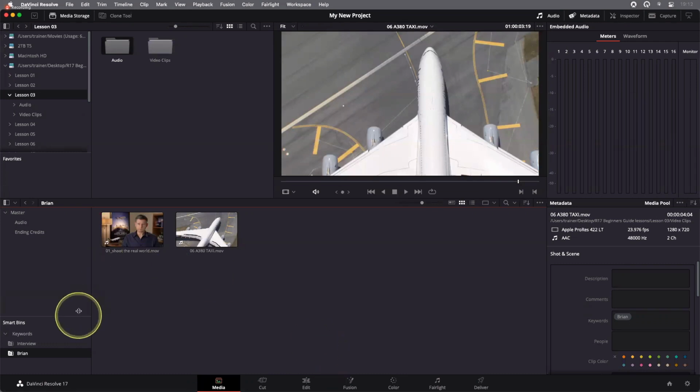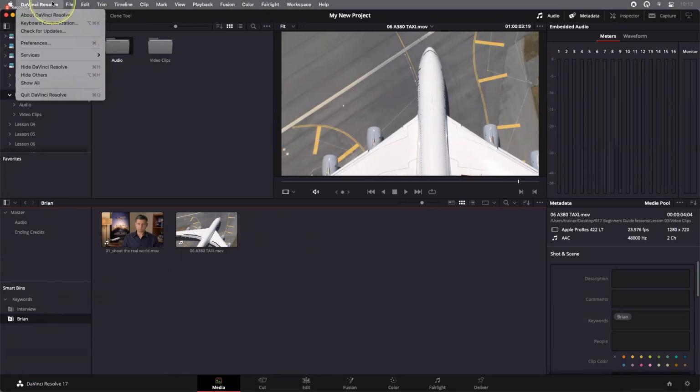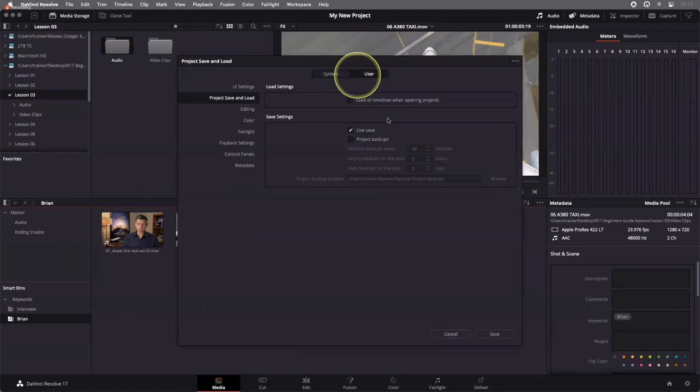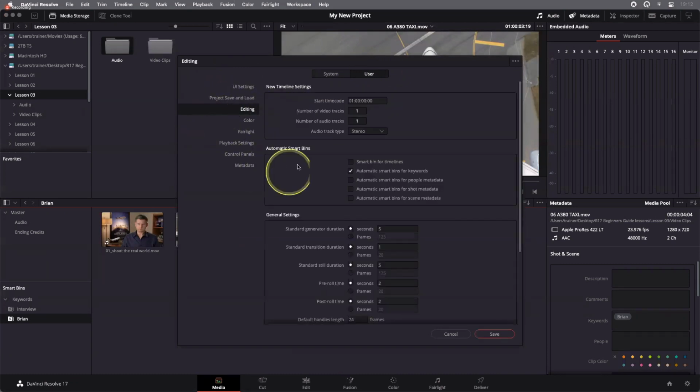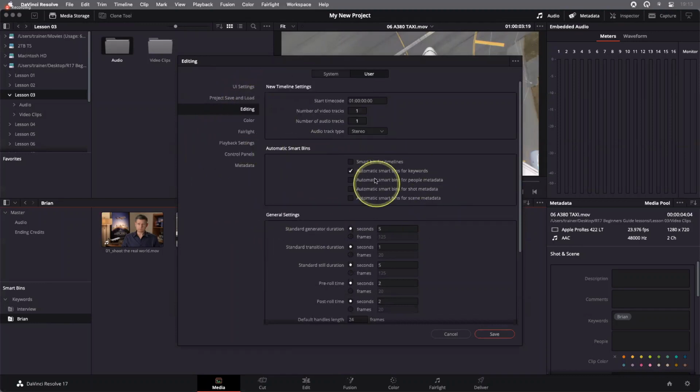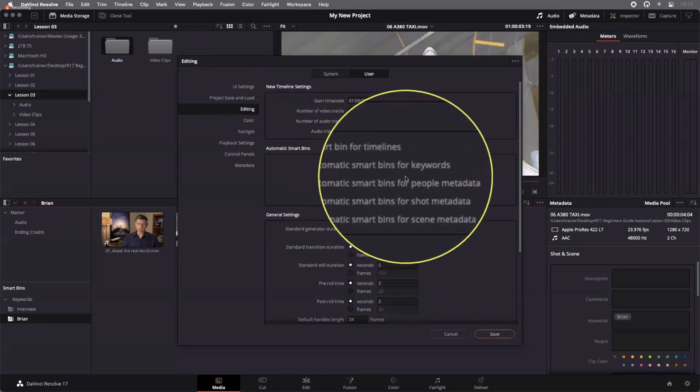There are a series of smart bins that you can bring up. If you go to your DaVinci Resolve menu, under Preferences, go to User, and then Editing, and you'll see that there is an option here for automatic smart bins. By default, only one is checked, and that is for keywords.